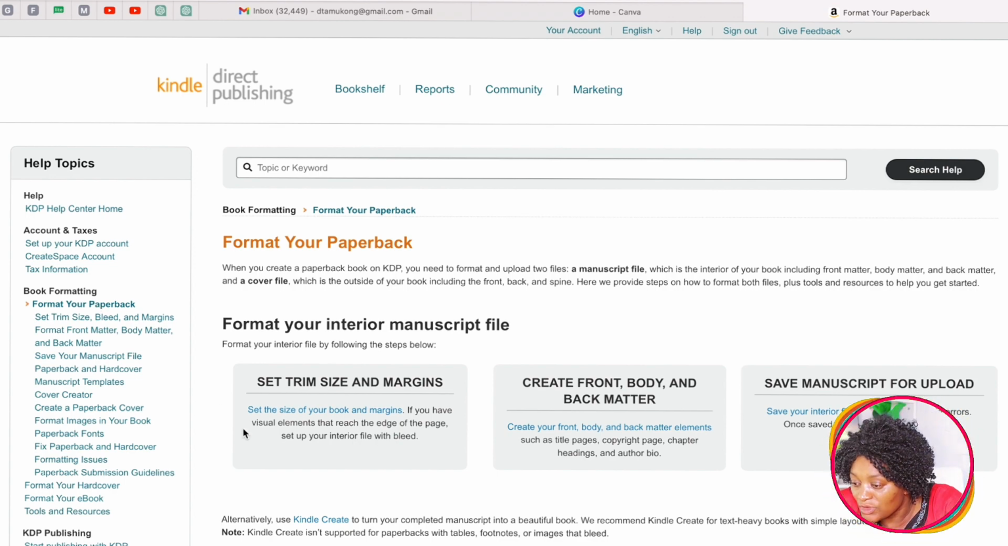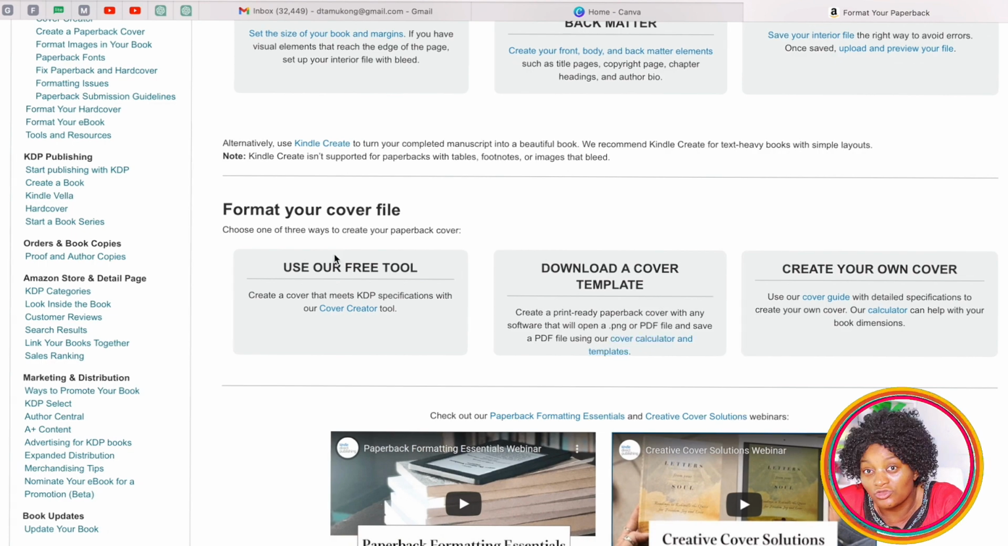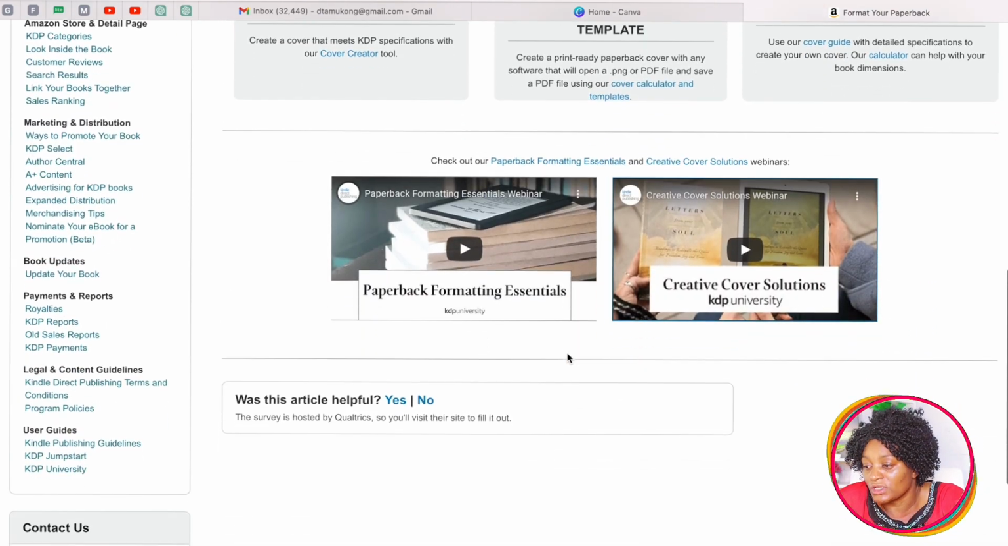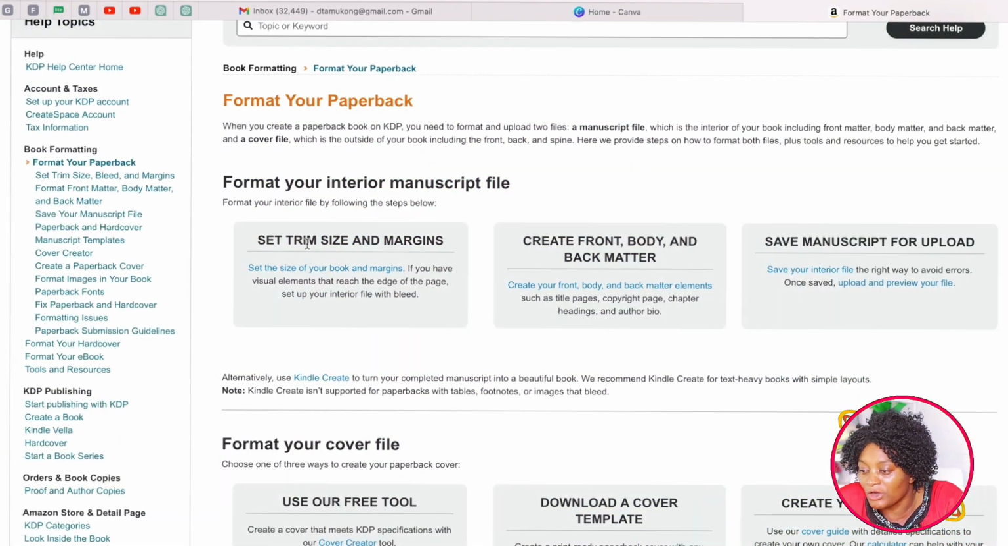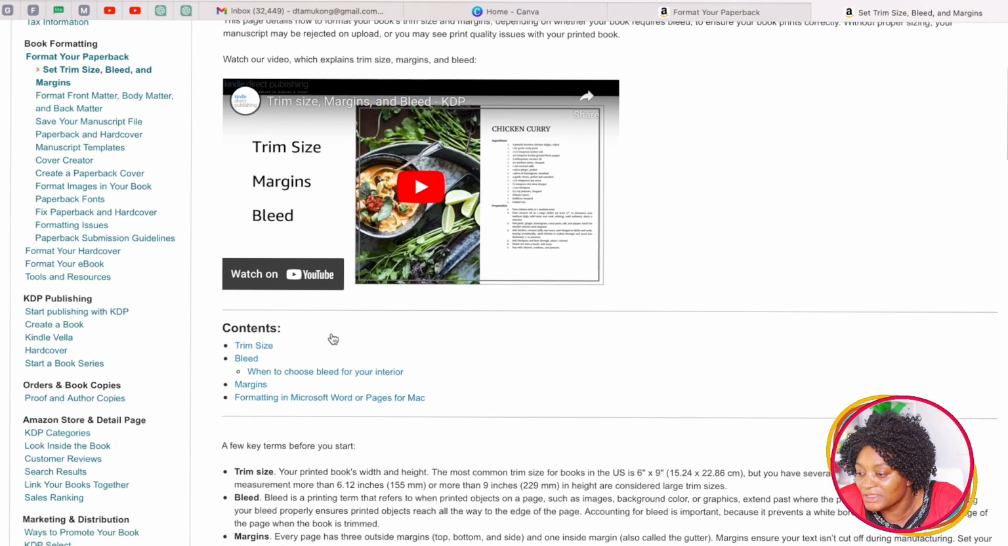So when we come here, you see set trim sizes. It shows you all the information. Just take your time, go through this page. It is a very important page for you, but I'm going to show you the most important things. So this one is talking about trim size and margin. If you click here, it's going to show you how to set your trim size and your margin.